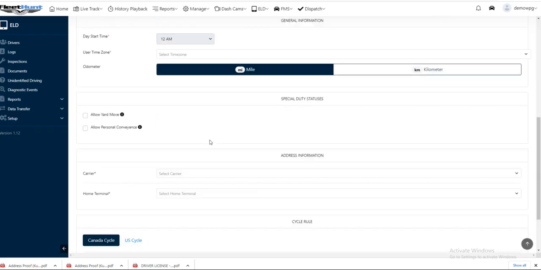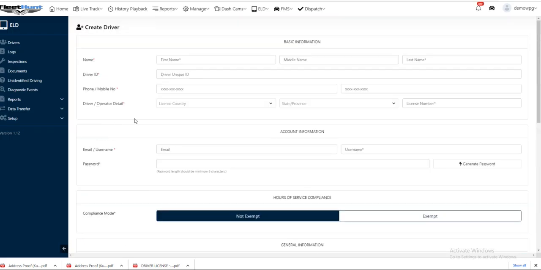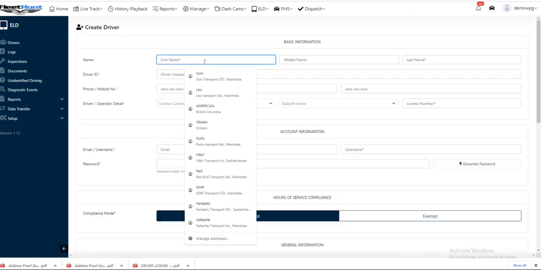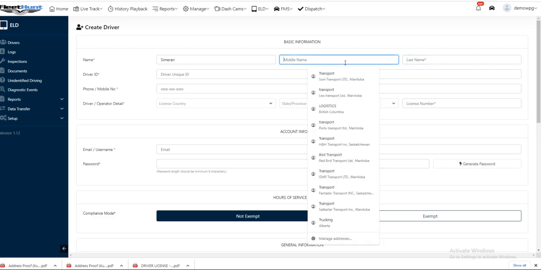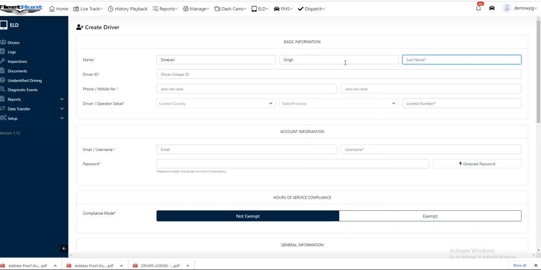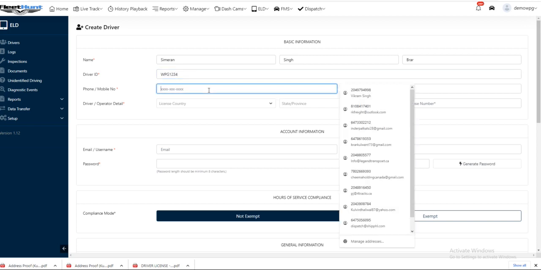Here you have to fill all the information. Let me show you with demo information. Like Simran, Singh, Brar. Then unique ID, you can create it here. WGPG 1234. Then contact number 24.